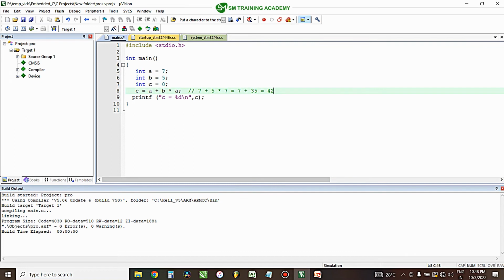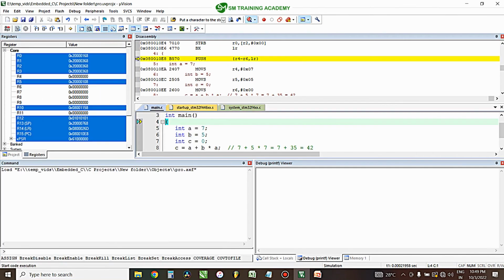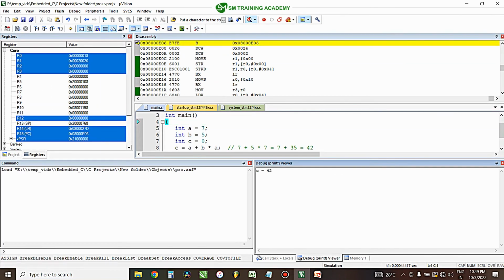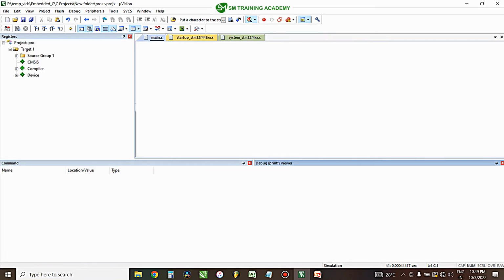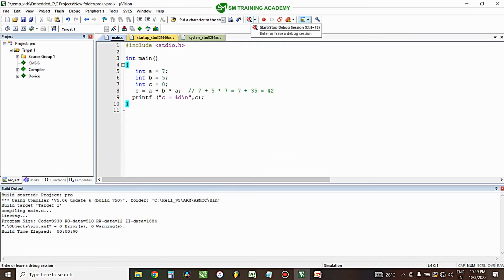So from our expression you can clearly see we have two different operations. One is addition and another one is multiplication. So what it does is, it will execute the multiplication first and then the addition operation will be executed. So the value will be the same 42 as we derived before. So let me just compile this code, and when I run it, you can see I am getting the C value to be 42. So this is how precedence of operators works in C language.